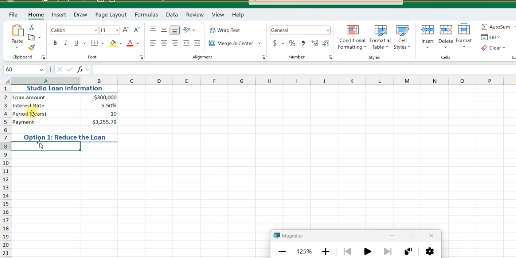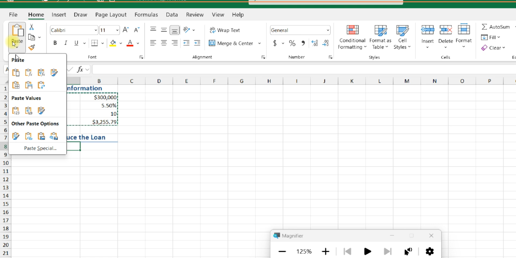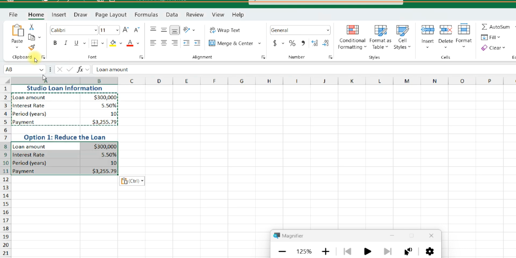Number 11, copy the range A2 to B5 and paste it using formulas and number formatting in cell A8. So A2 all the way down to B5, go copy, A8, and the paste that we want is in the home tab, clipboard group, paste, top row, third from the left, formulas and number formatting. Excellent. Okay, press the escape key. You probably don't need to, I did.